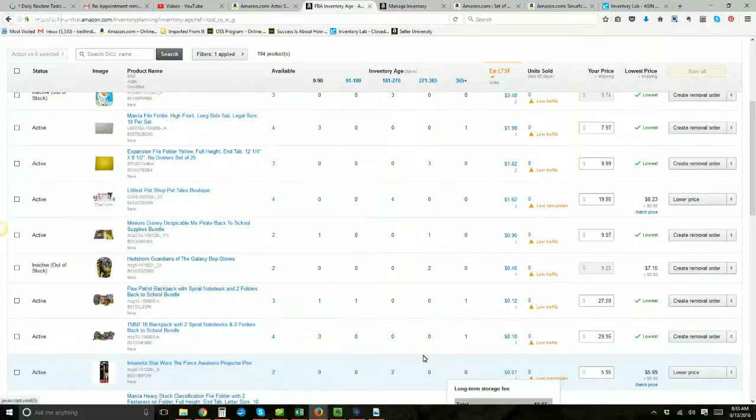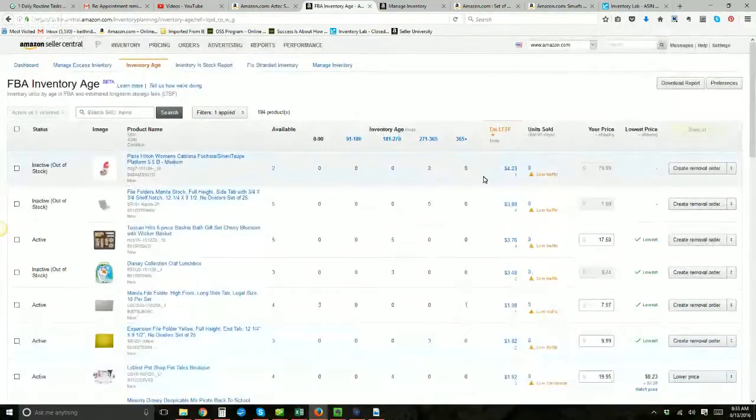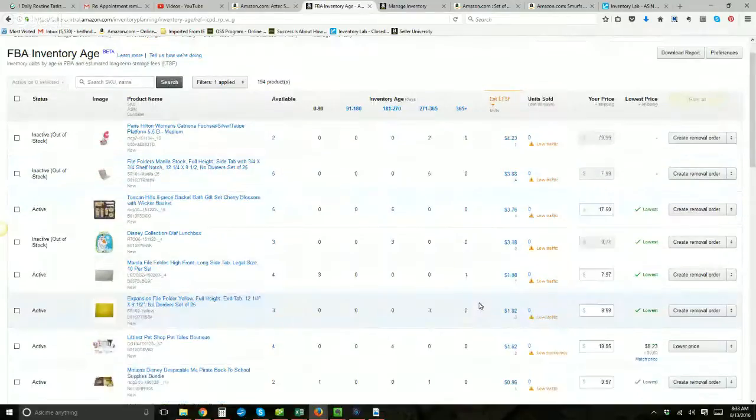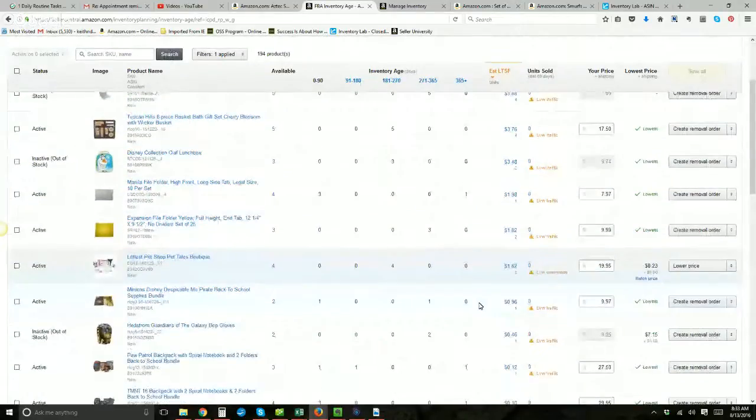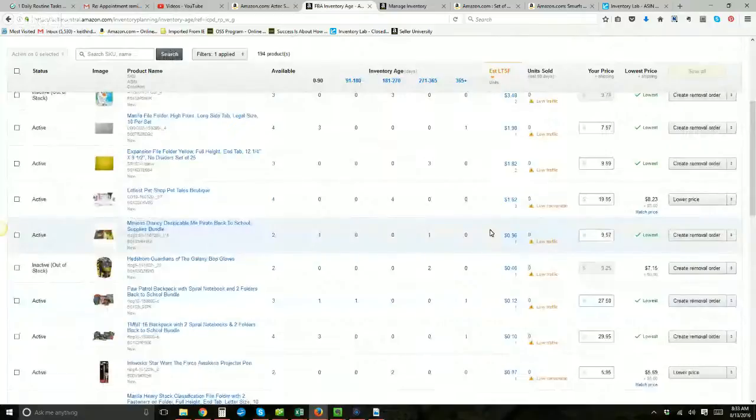No big deal. But I wasn't willing to wait out this one and pay for it, even though $4 isn't a whole lot of money. I still just didn't want to do it. So I lowered the price and got rid of it. So that's what you have to decide: where's your break even point? How much are you willing to spend? I'm willing to spend $1 or less to keep stuff in stock, if I feel like it's going to sell, if it's like a seasonal thing.